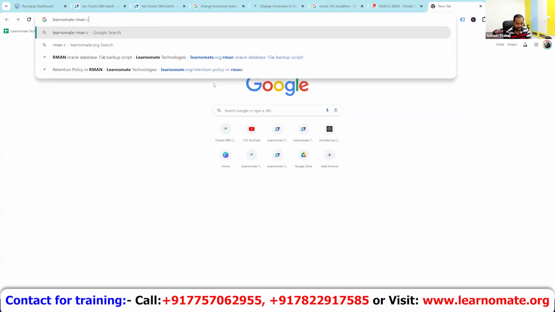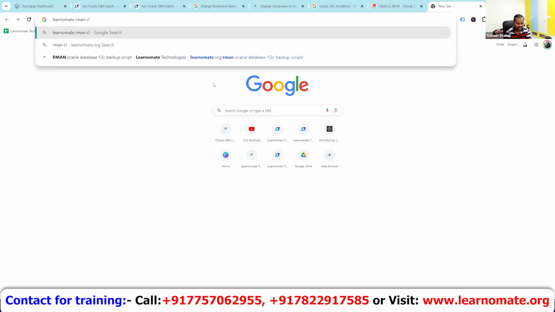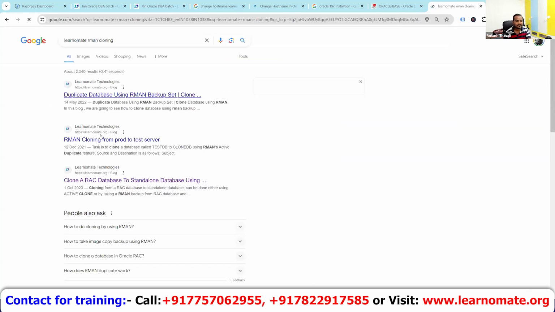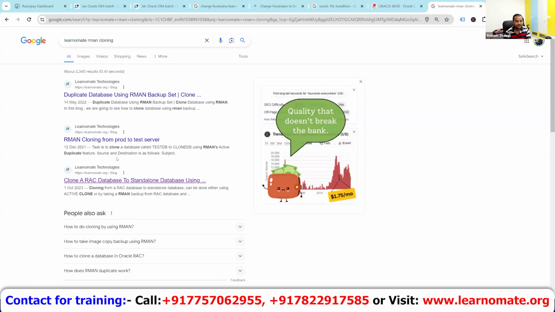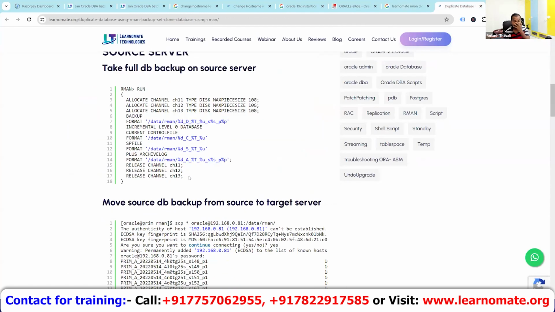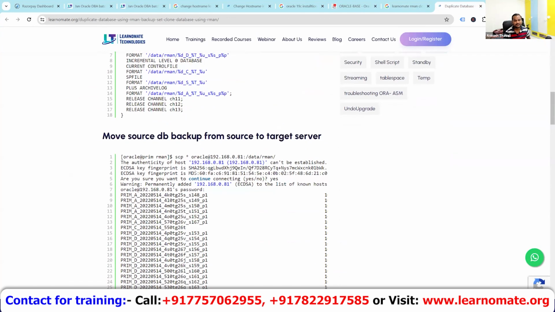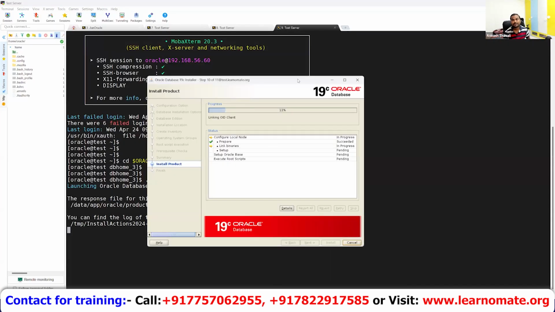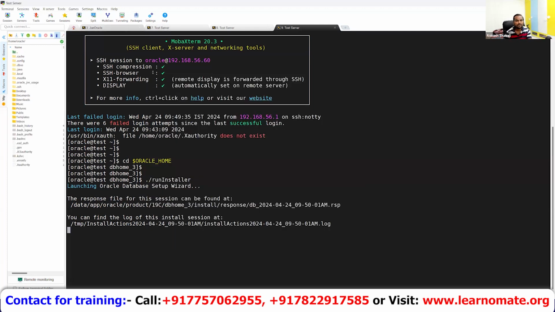RMAN cloning. Clone RMAN database. Okay, so whatever I have discussed, everything is available here. That is the prerequisite I have done till now. Let me do one thing. Here my software is getting installed. Meanwhile, I'll move my backup.